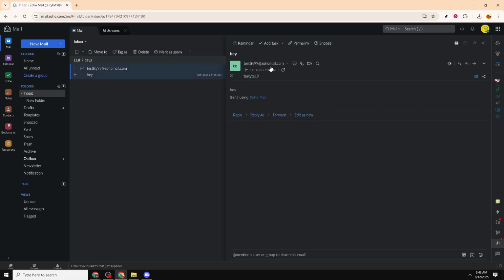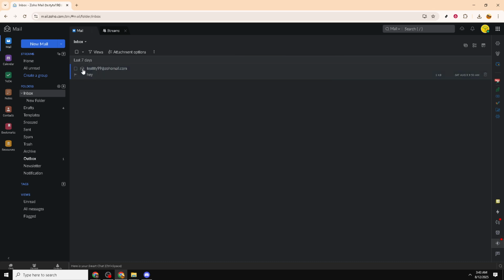Once you've identified the emails you wish to delete, you'll notice a small checkbox located next to each email on the left side. These checkboxes are designed for selecting multiple emails easily. Click on the checkbox next to each email you want to delete. This will select the email and prepare it for the deletion process. If you want to select multiple emails, simply keep checking the boxes next to all the ones you plan to remove.